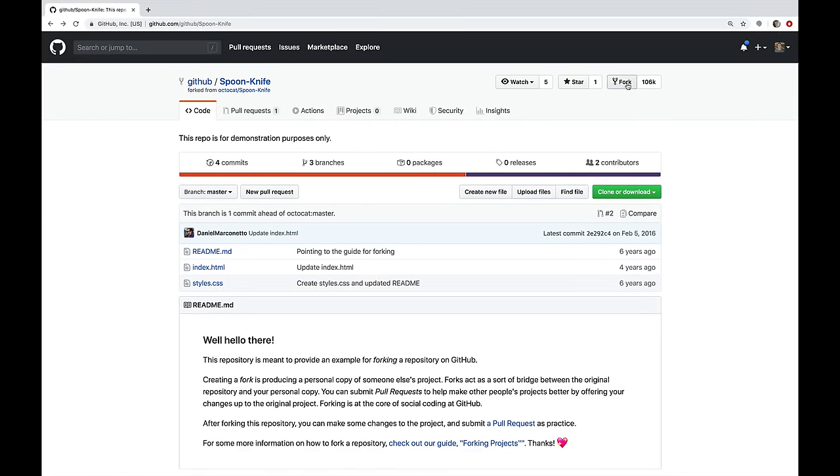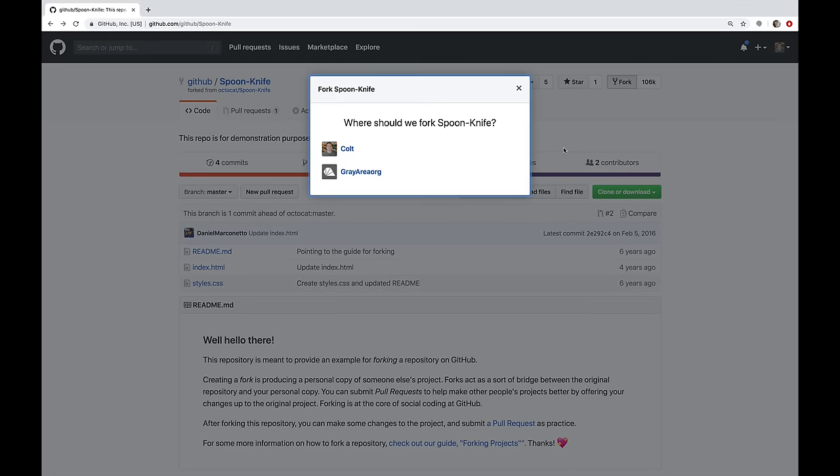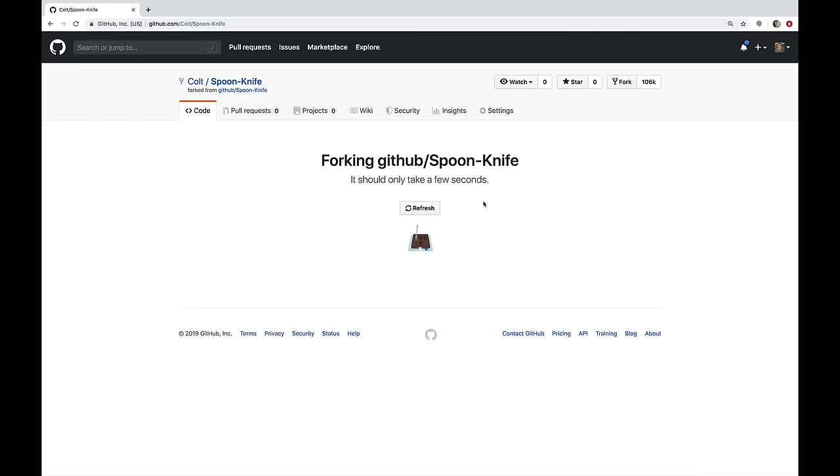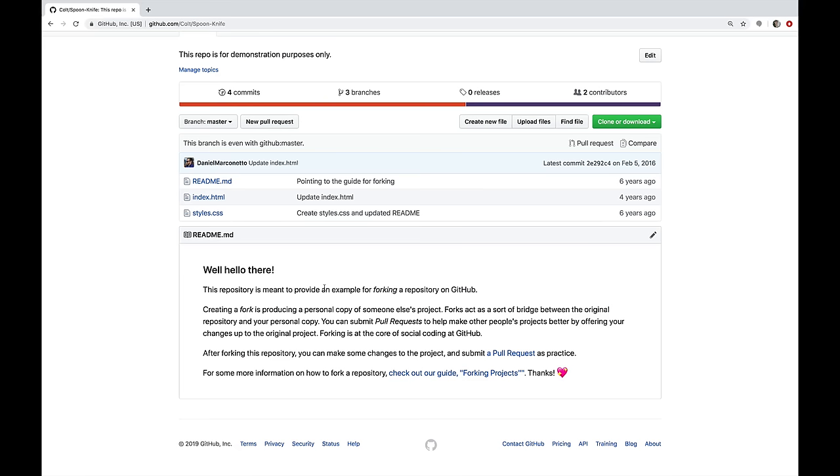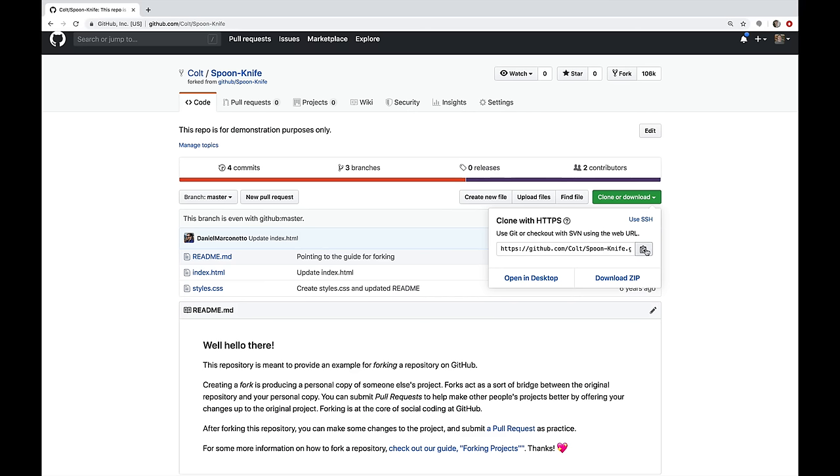So I'm going to click fork right now, and I'm going to fork it to my account. It will take a moment, and it's making a copy for us. Like I said, exactly the same state, just our version. We can do whatever we want with this. We can add 1,000 files. We can do anything. And this is the basic workflow.